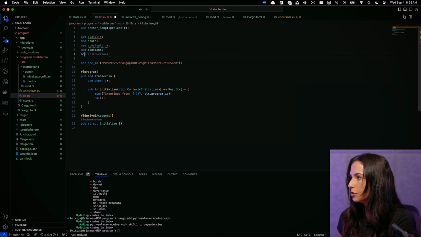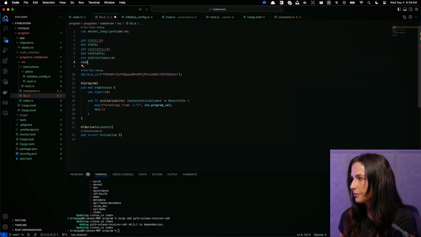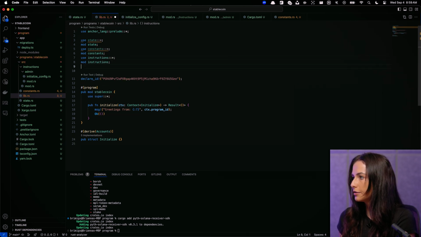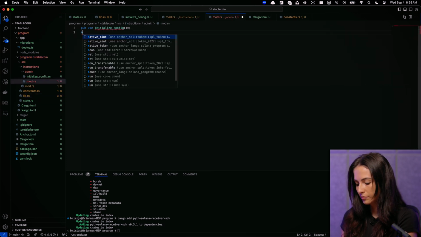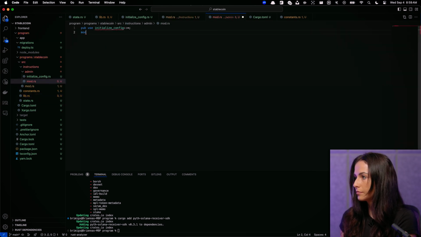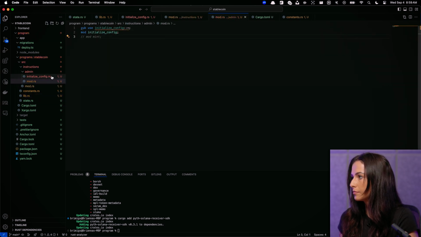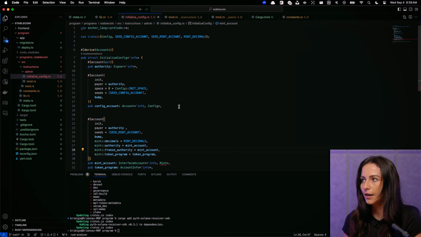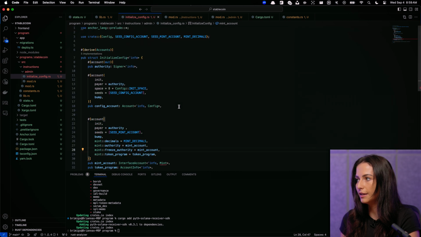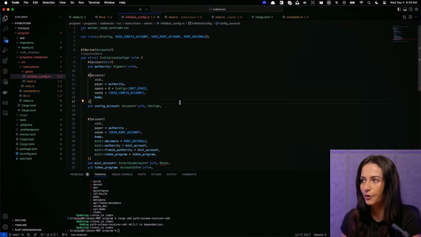Okay, and then one more update, we have our instructions file, so we're going to make sure that that's being used in our lib.rs as well. So we'll do use instructions and mod instructions. Okay. So now that we have all of our mod files set up correctly for this file path, now you can see everything is properly loading into our initialize config file.